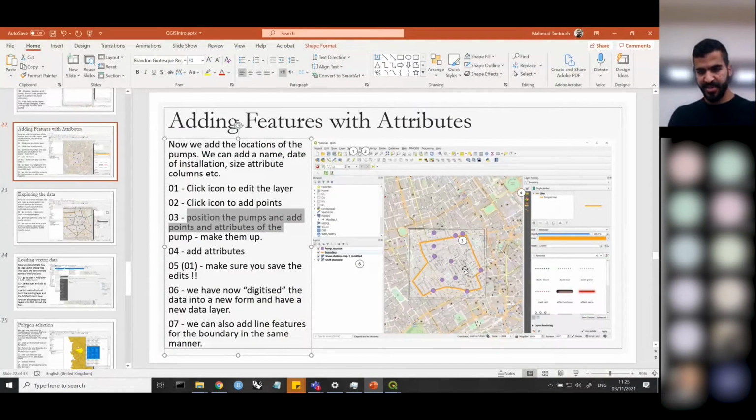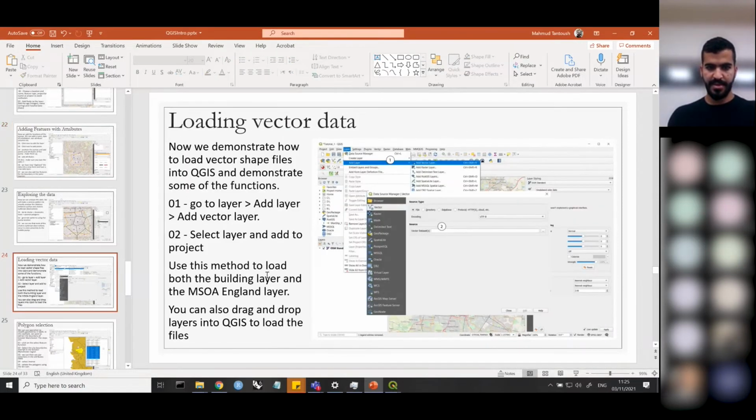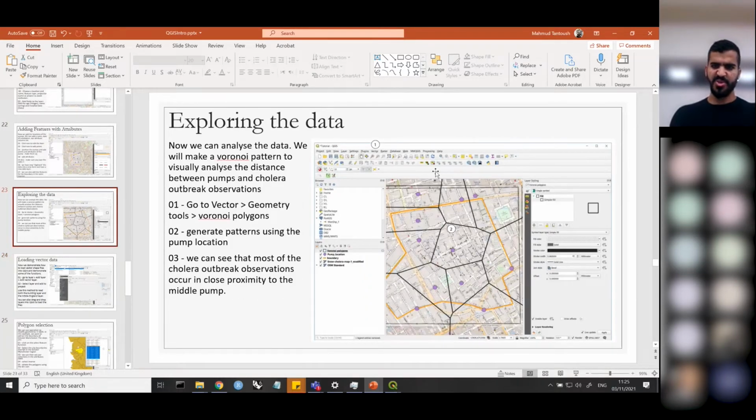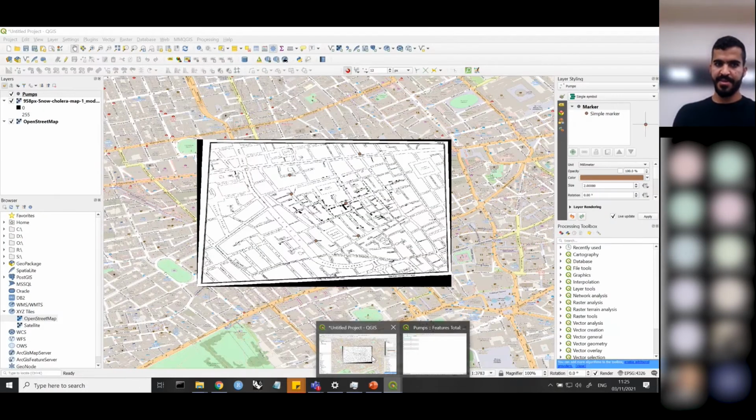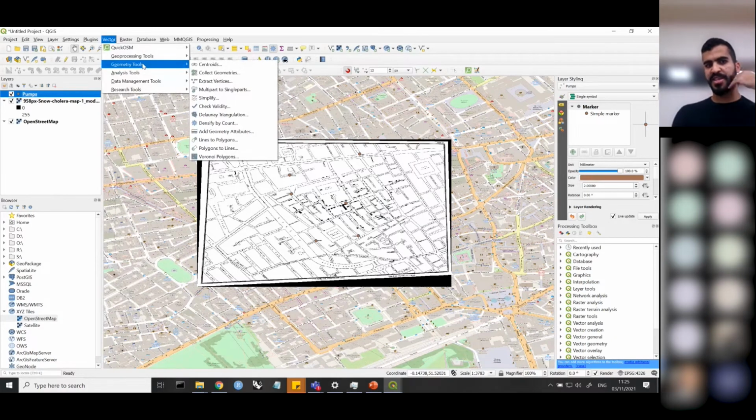So now that we have some points, you see there's a lot more points, but I'm just going to work with the points that I have at the moment. What I can do is start to generate new information or analyze these points. So I can go to the vector menu. These are some of the tools I can use to manipulate my geometry and analyze it.